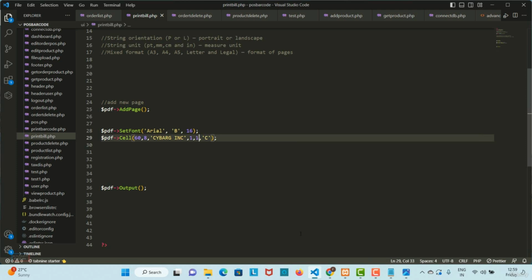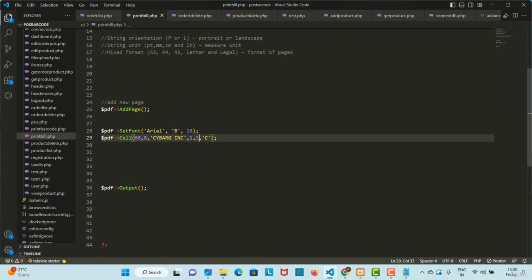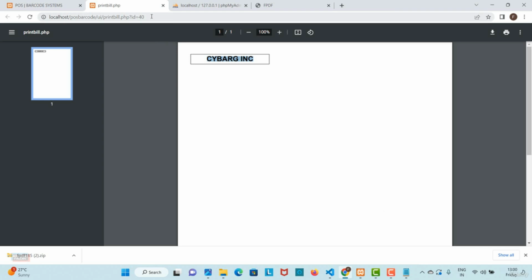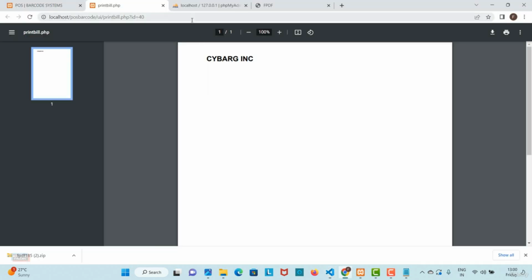If I give here, let me check, 1 2 3 4 5 6, we have given 6 parameters. If I give 0 here, then see the result. What is the result? You can see the border is gone. Of 0 or 1, 0 means no border and 1 means the border. So let's save and see again. I hope you got this.